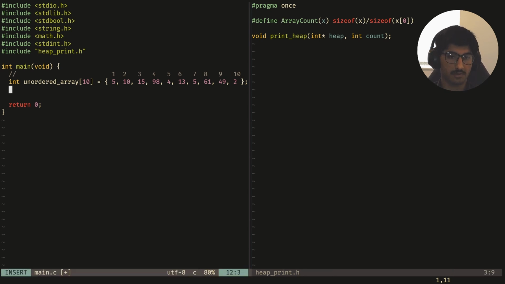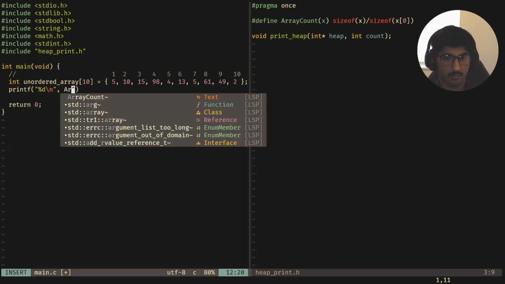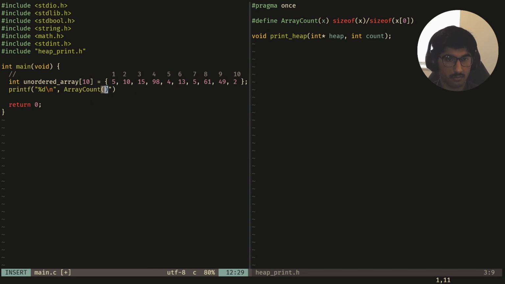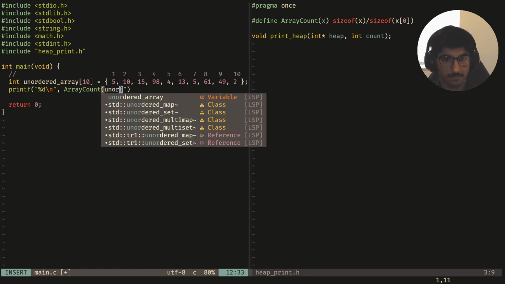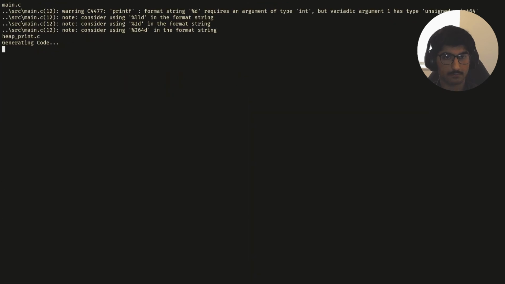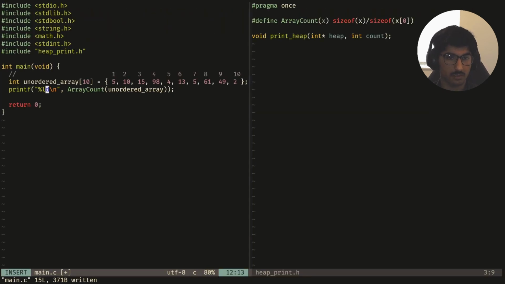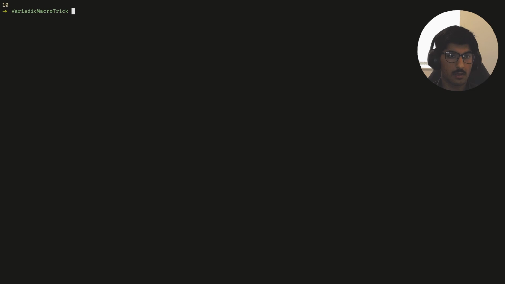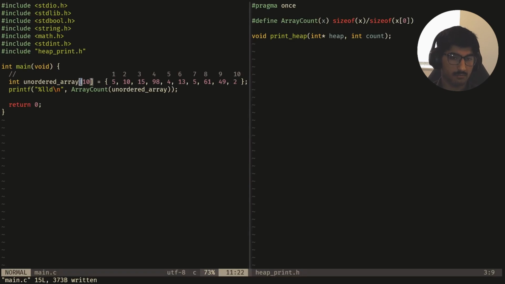So if I do something like printf, let's say array count unordered array, that should be %ld. That's going to give me 10, right? That's the maximum size of this array. So if I change this to 15, and I do that, it's going to give us 15. Just allows us to see the maximum size of this array.